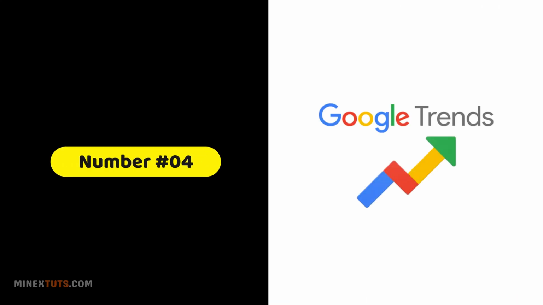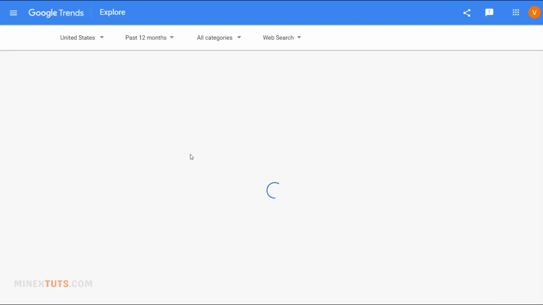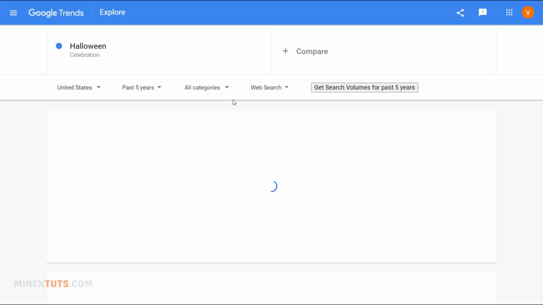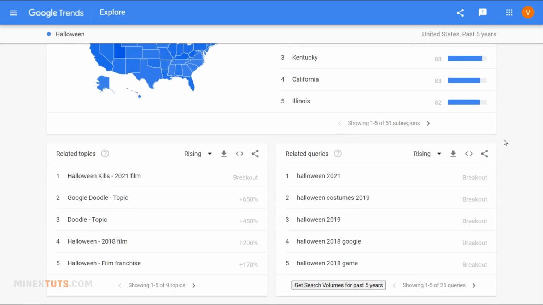Number 4. Google Trends. Google Trends is a free online keyword tool that helps you see how often a particular term is being searched for on Google. It is also used to identify seasonal trends for those keywords and get the best targeted topics for your videos.